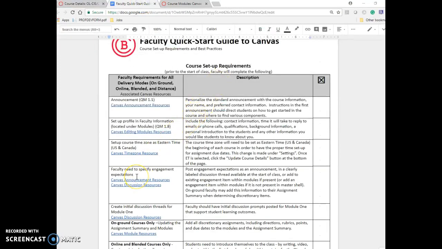You'll see that the next item on our list is faculty need to specify engagement expectations. This will differ based on your own teaching style and the course that you teach. Just make sure that you post your expectations as an announcement, like we've already done, or in a clearly labeled discussion thread, which I'll show you how to create in just one moment. Remember, if you forget how to create an announcement or a discussion, you can go over here into the left-hand column, and these resources will give you step-by-step instructions on how to do that.